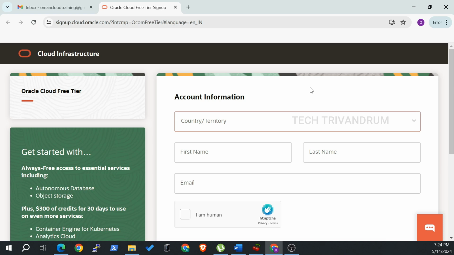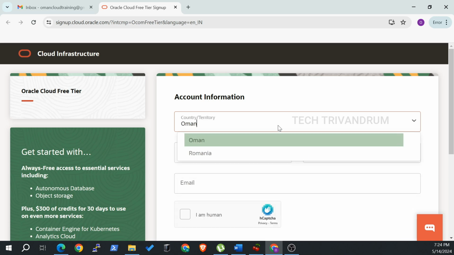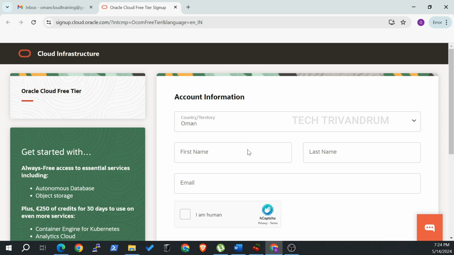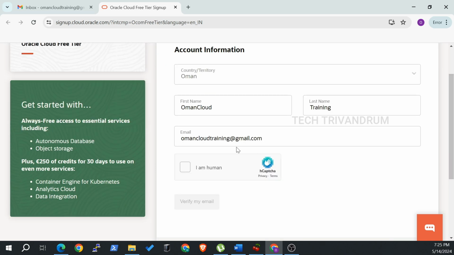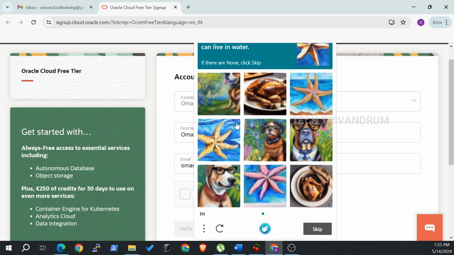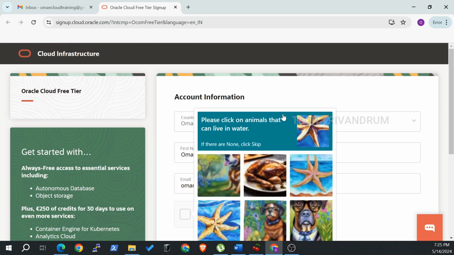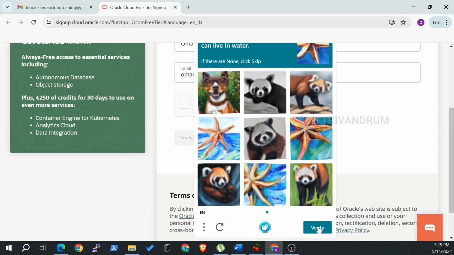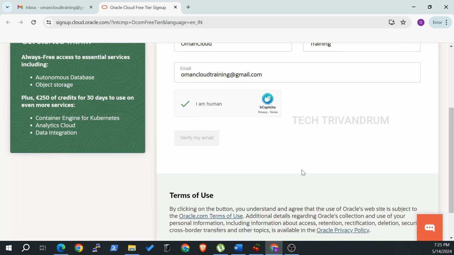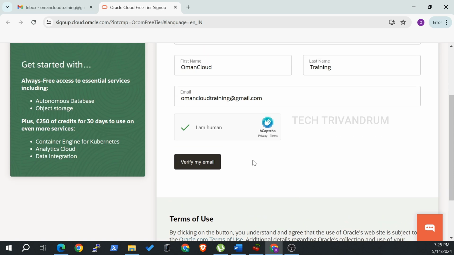Account creation is a fairly straightforward process. Just select the country or territory you belong to, and then give your name and email address. Here I belong to Oman, so I am selecting Oman from the list and then giving my first name and last name, and then the email address. After that, check the CAPTCHA box and complete the CAPTCHA. After that, click the Verify my email button.